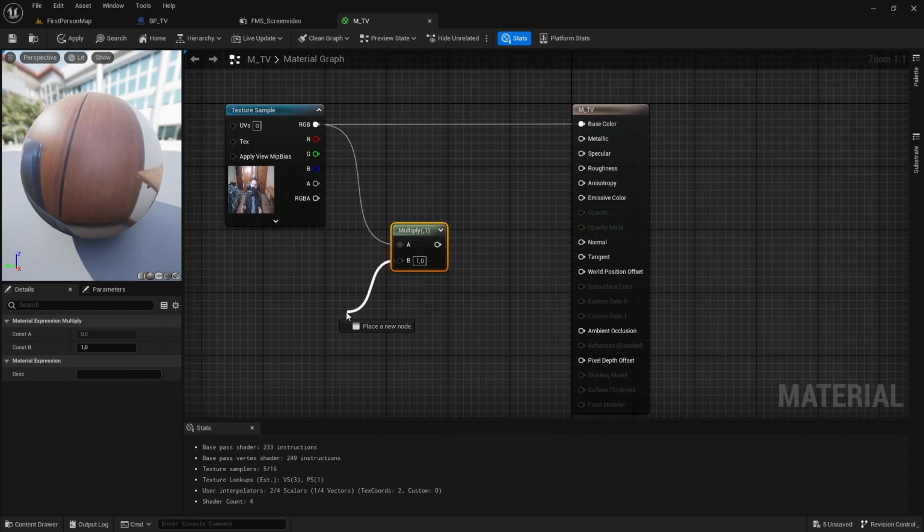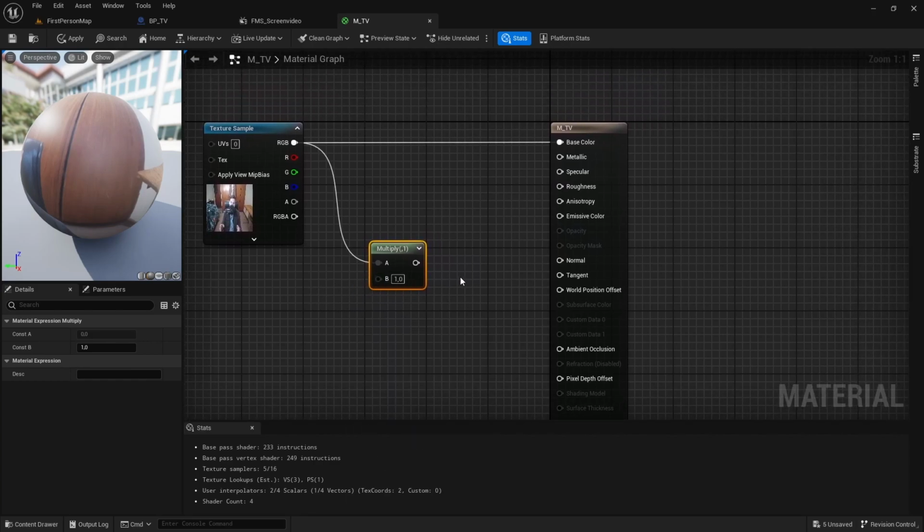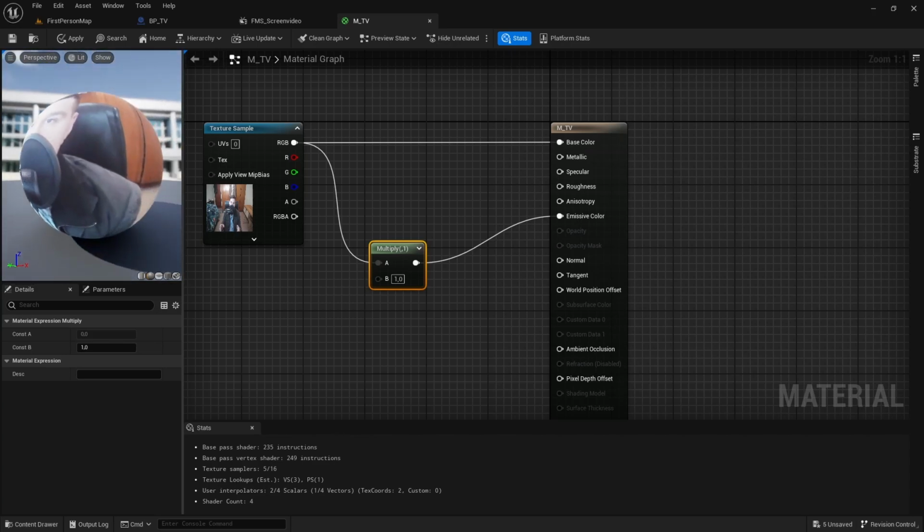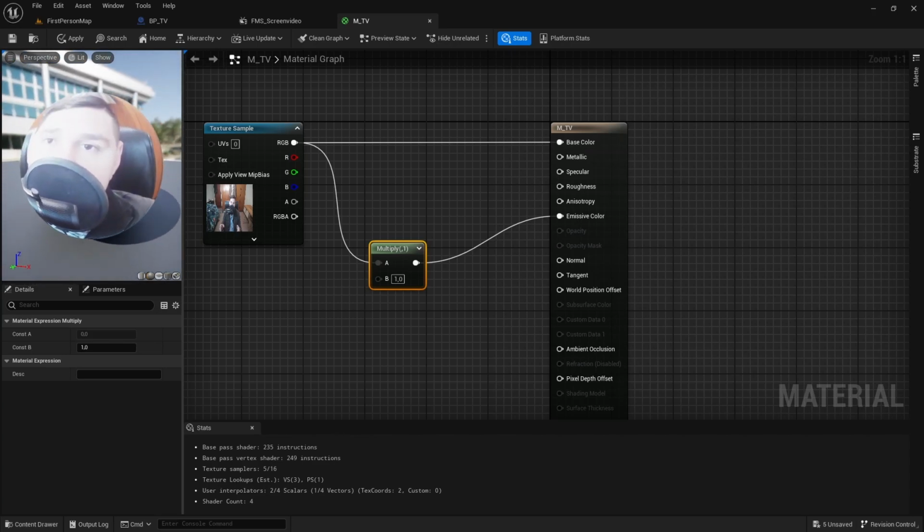If you wanted to make it brighter, you can convert it to a parameter as well, but I'm not going to do that. I'm going to drag off this multiply connector to the emissive color, and now it actually glows.